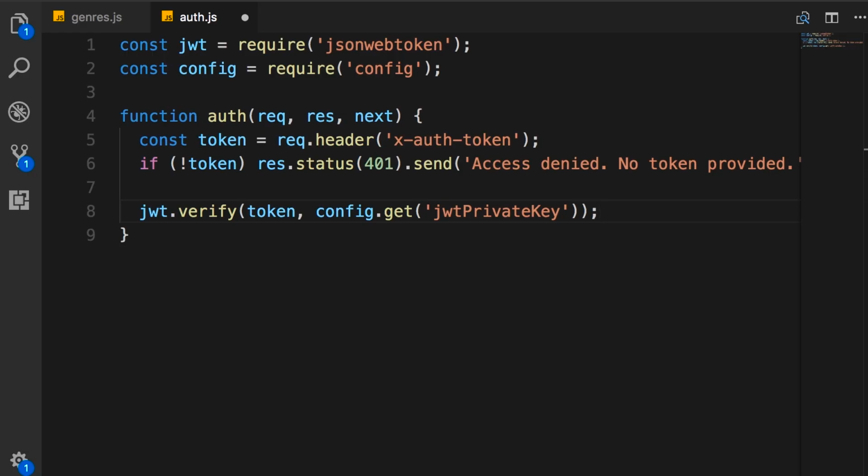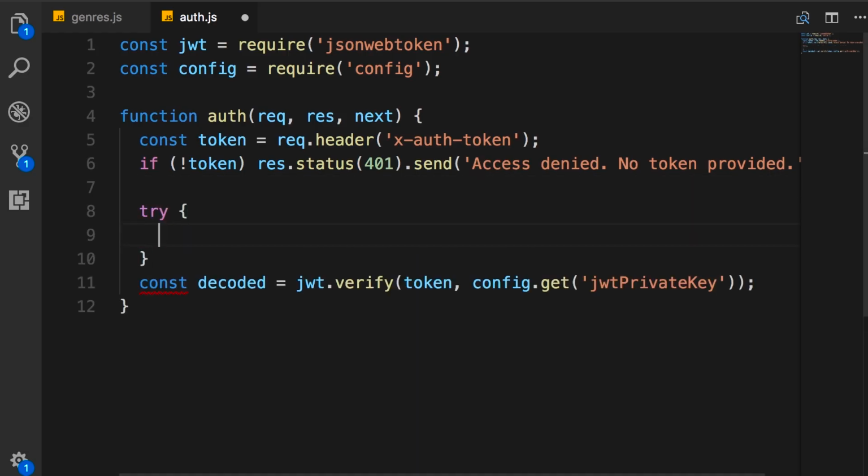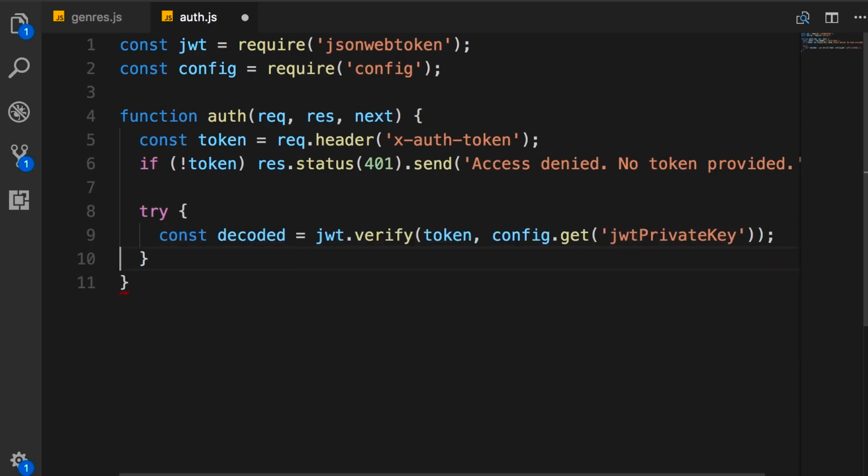Okay. Now this verify method will verify our JSON Web Token. If it's valid, it will decode it and return the payload. So here we get the decoded payload. However, if this token is not valid, it will throw an exception. So we need to wrap this line with a try catch block. So try catch, we get an exception. If we get here, we want to tell the client that this is an invalid token.